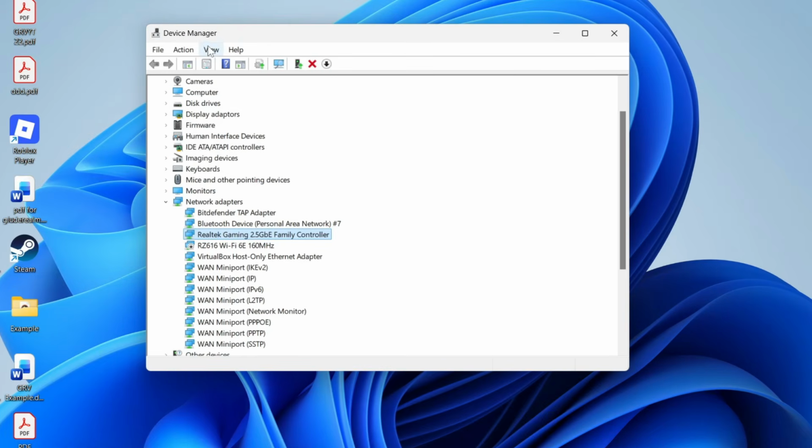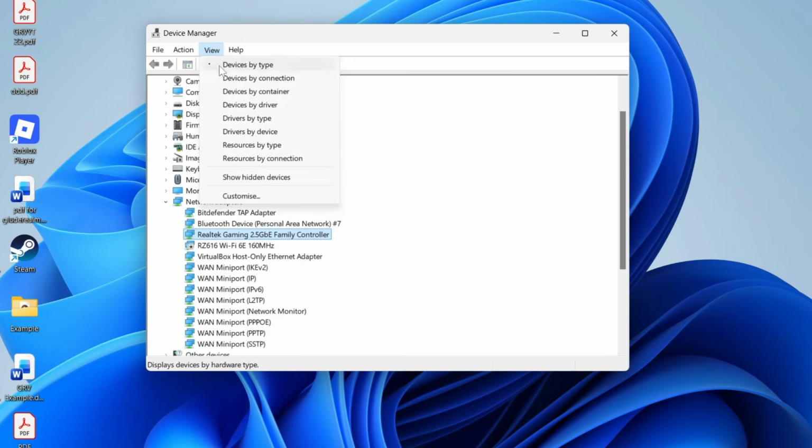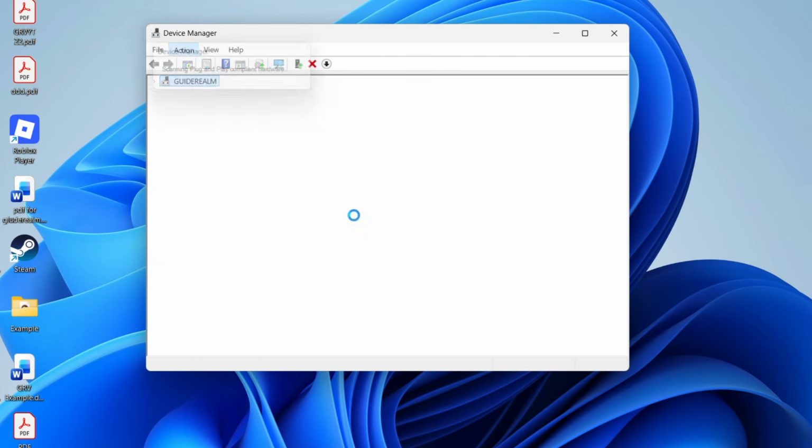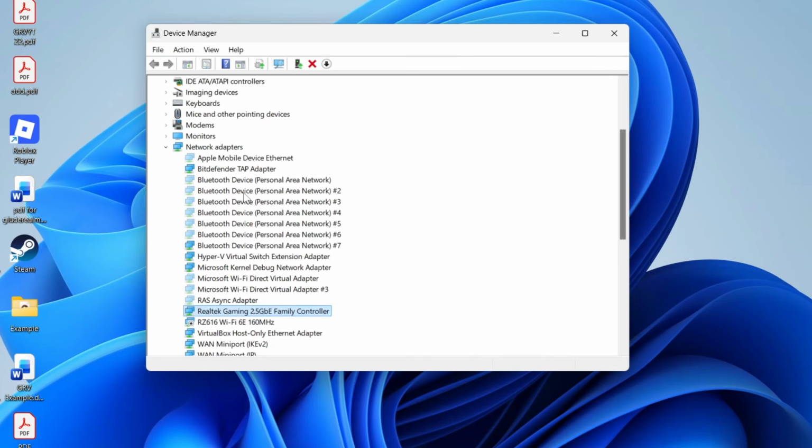Now what you want to do as well is go to the top and press view and press show hidden devices. And as well as that, you want to then press action and press scan for hardware changes. See if it can then detect it. Be patient, and then look in here.